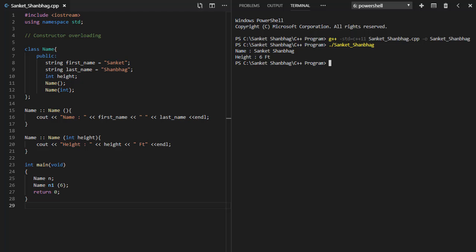In the next program, I am going to cover constructor overloading. I have created class name with members of string first name and last name, and assigned default value and integer height. Define constructor name with no parameters and with one parameter, which is nothing but constructor overloading. I am using constructor name without parameter to display name, and constructor name with one parameter to display height.